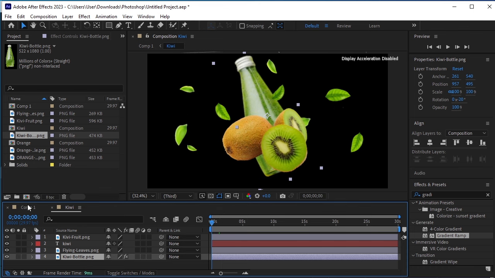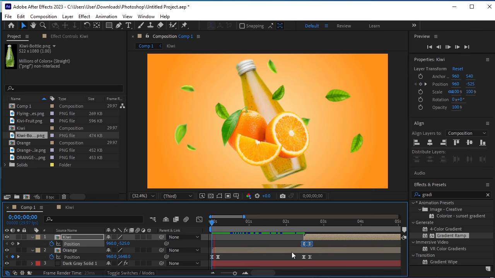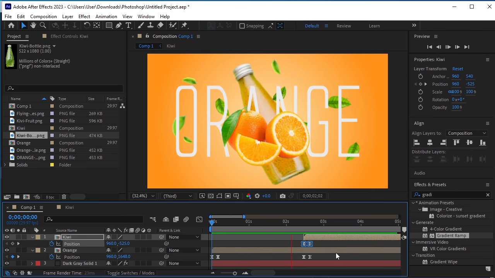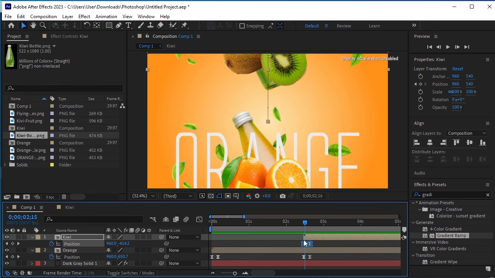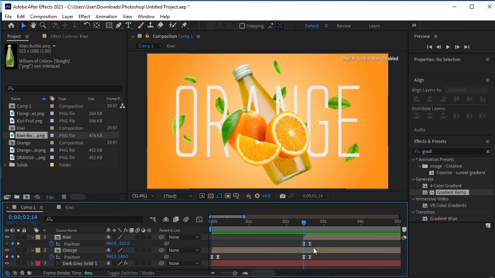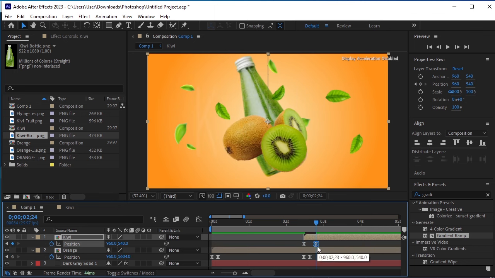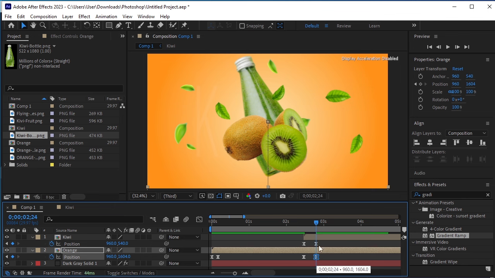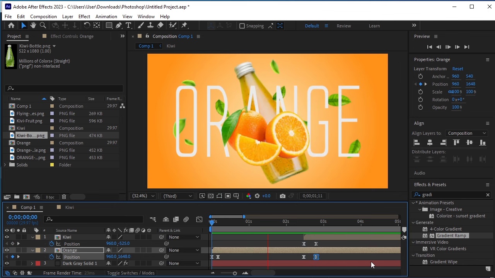Go back to the main composition and preview the animation. If it seems too fast, we can adjust the keyframes to slow it down a bit. To do this, move the keyframes slightly to the right. Select the keyframes for both the orange and kiwi layers and move them 10 frames forward. This ensures that when the orange layer is leaving the frame, the kiwi layer is entering the frame at the same speed.